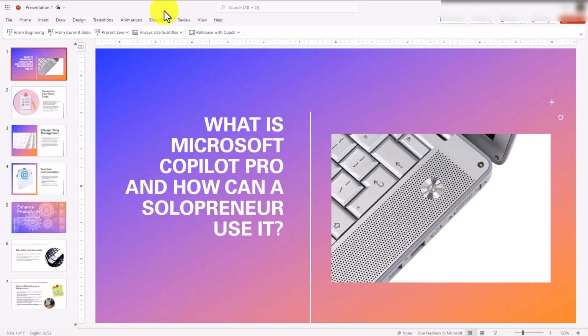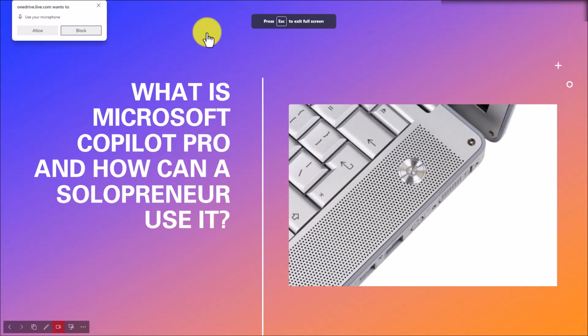Welcome back. Now, the Speaker Coach is also available inside of Microsoft PowerPoint. And if you go to the slideshow area, what you'll see here is that you can go here to this area and this button that says to rehearse with Coach. If you click on that button, then you can allow your microphone to be used.